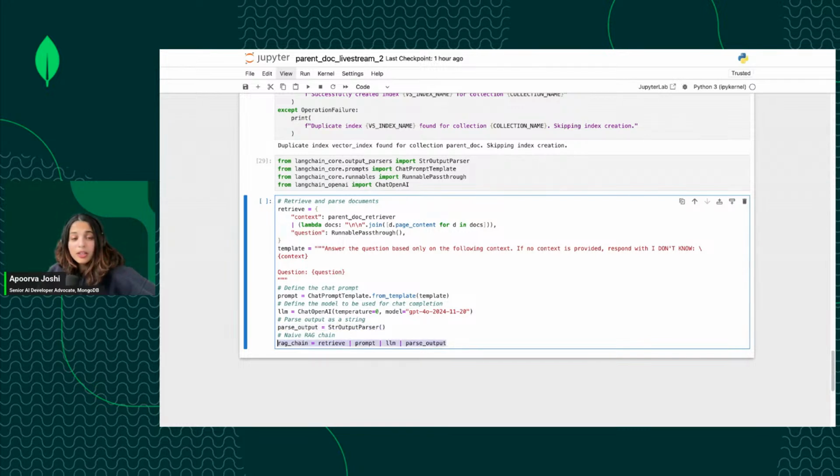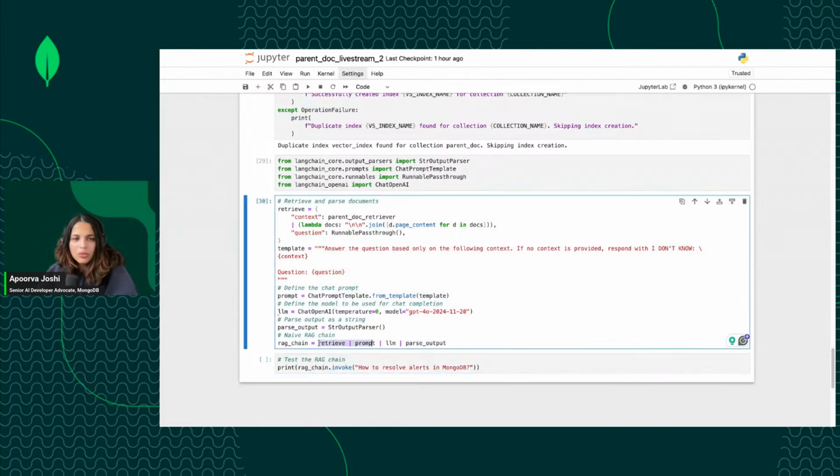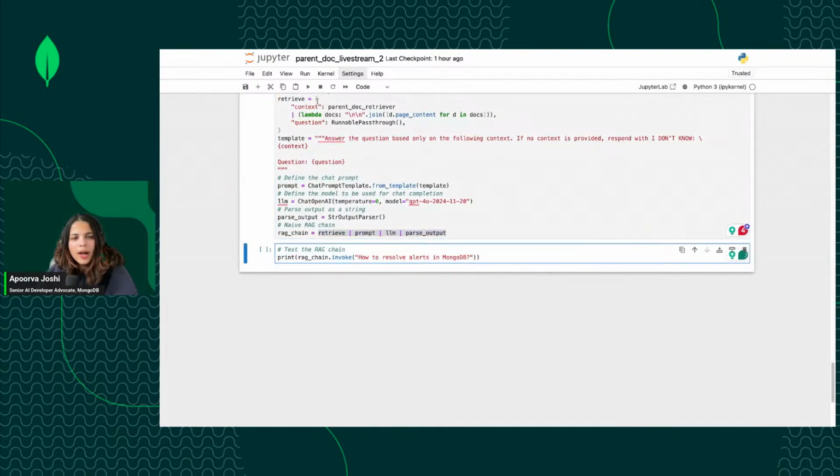And then here's where I'm finally putting the RAG chain together. First you have the retrieve stage, and the output from that is piped to the prompt. So it's going to fill in the context and question here. That's piped to the LLM, which will generate the responses, and the generated responses are going to be parsed using this string output parser. So if I try to invoke that RAG chain, it's going to go through all these steps and provide me the final output. Cool. So I'm asking it a question: how do I resolve alerts in MongoDB?